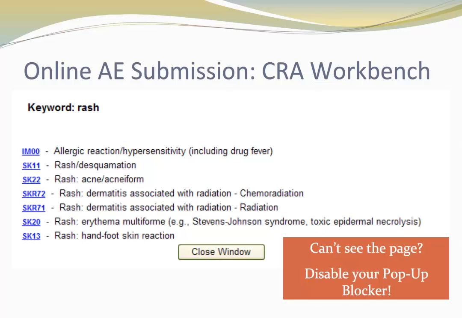When the new window appears, you can pick your particular AE from those listed. As you see, there are several matches for the term rash. You may need to check with the patient's MD to see which is the appropriate code to use. For this example, we will use rash desquamation.